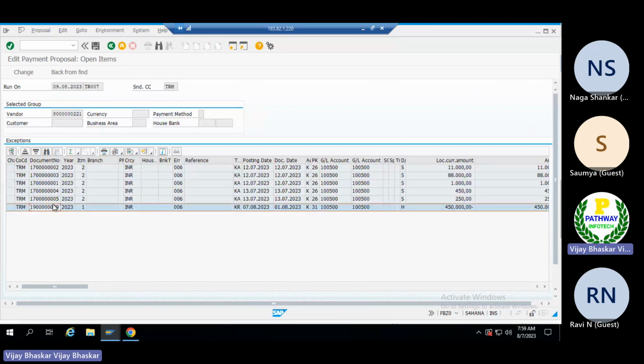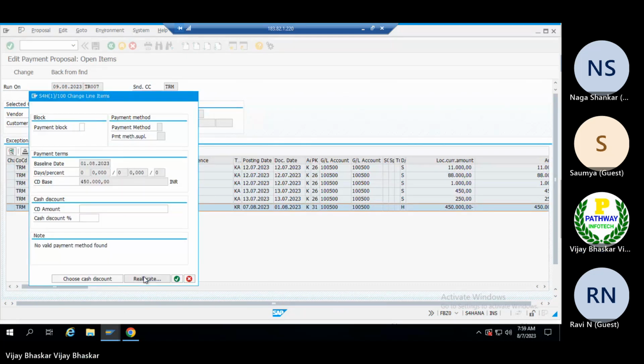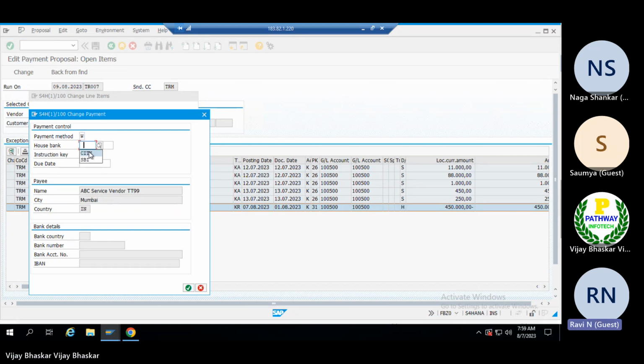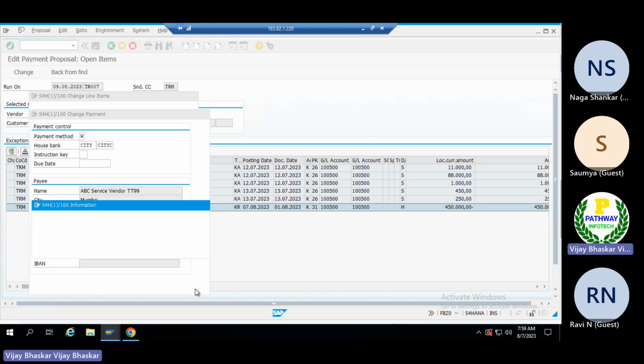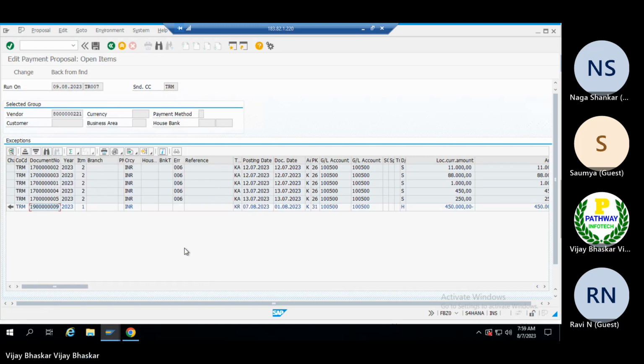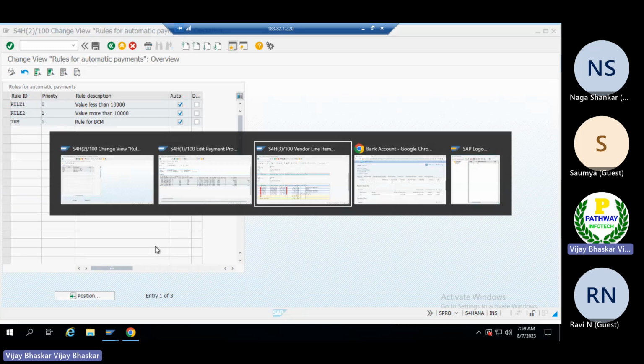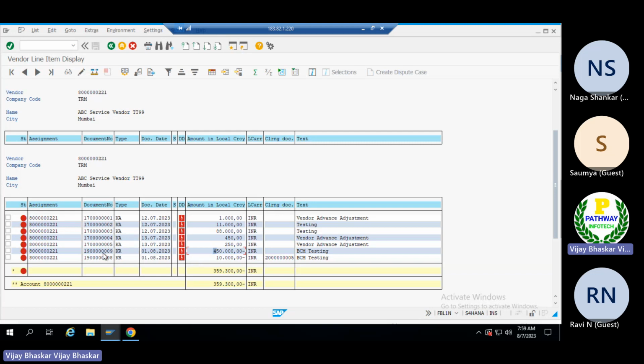That 9009. Why can't we take two line items? Yeah, we can even select two. Yeah, let me select two. I don't think these are all the documents. It's a different one. What is this document? Let's see. Okay, KA only. KA, vendor advance adjustment. I think the second one, 17.2. Yeah, I'm just checking that one only.